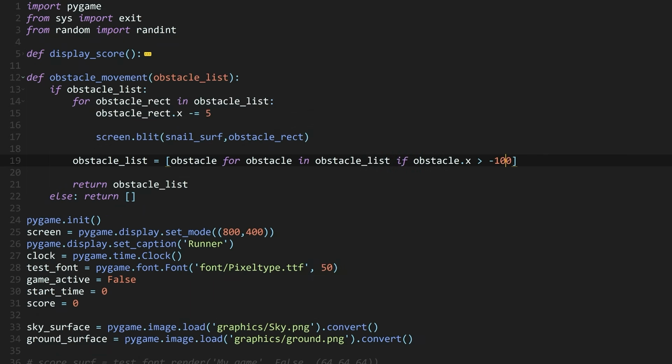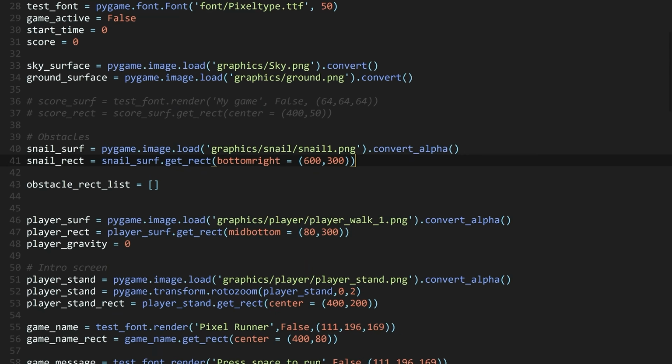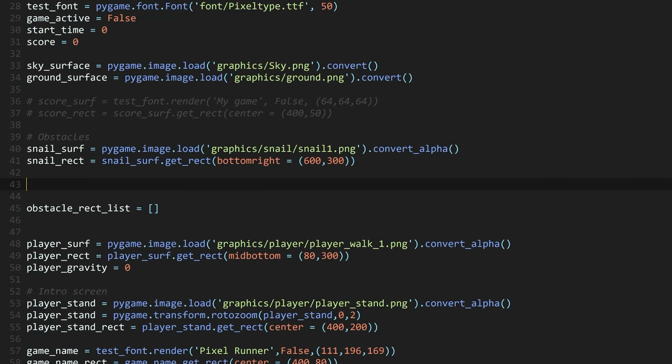So, all right, let me minimize the function. We are not going to need it for a bit. And instead, in my rectangles, I want to import a new variable. Let's call this fly_surface. And this is just going to be pygame.image.load. And the path towards this fly is going to be graphics/fly/fly1. Again, we have several images to get an animation. We are going to cover that very soon.